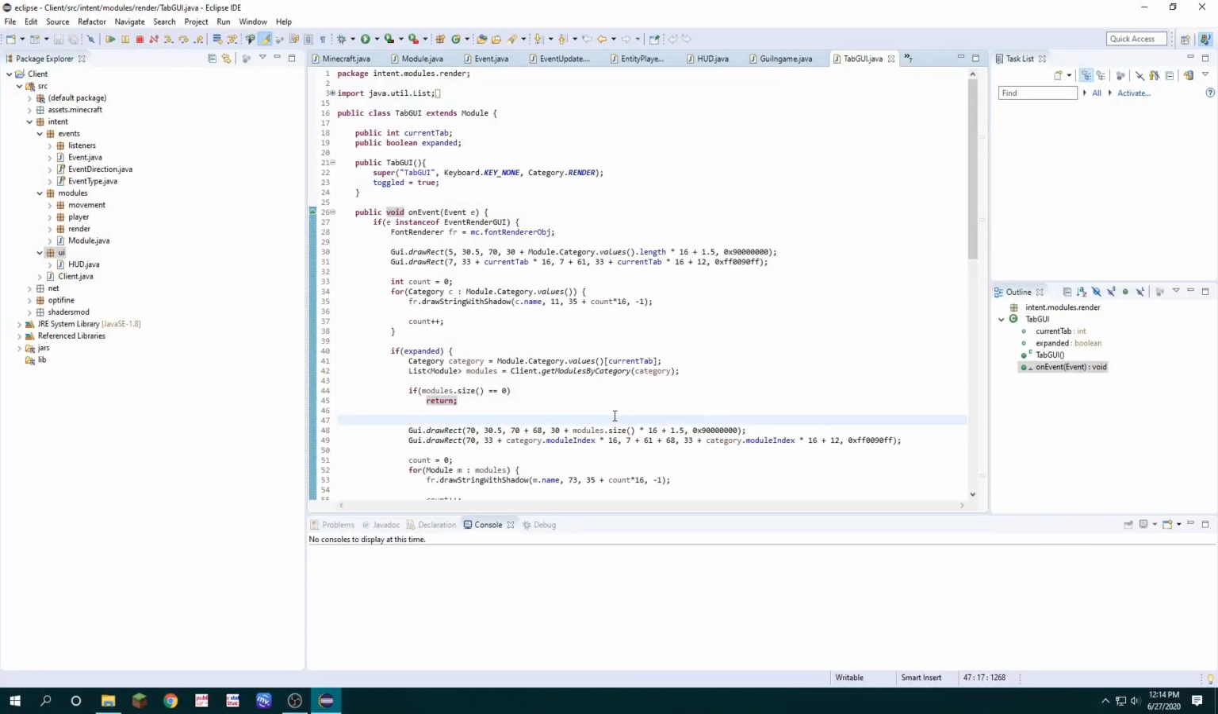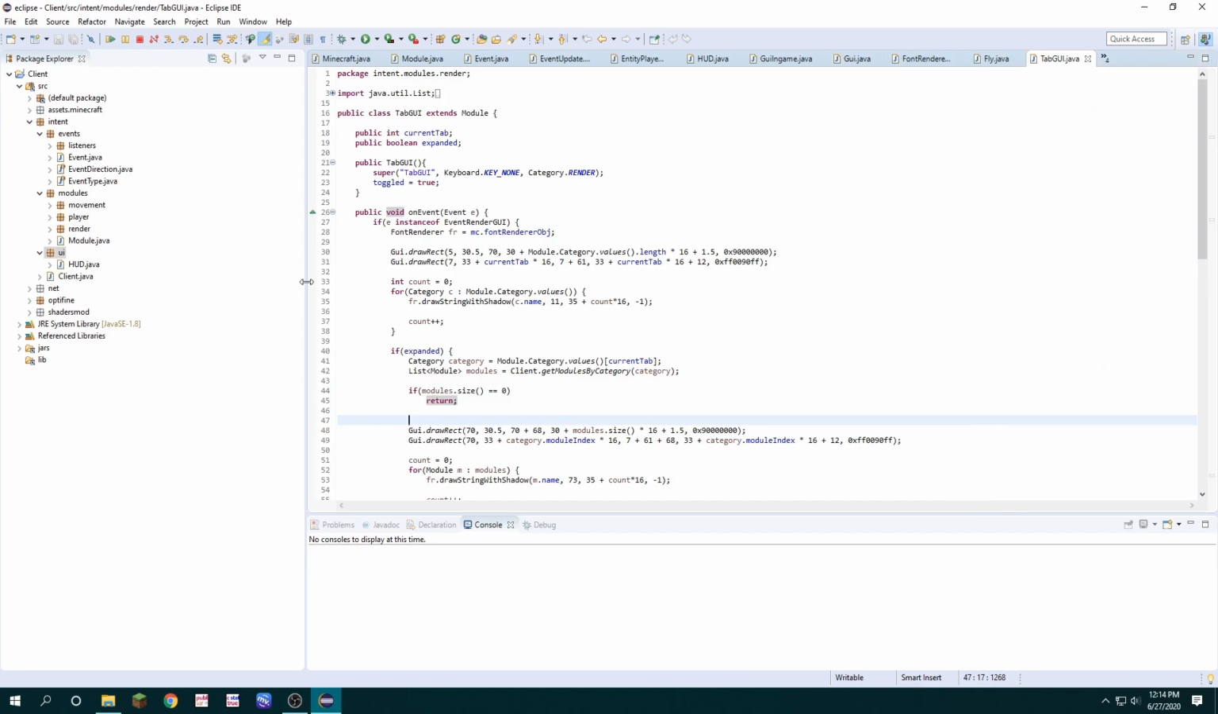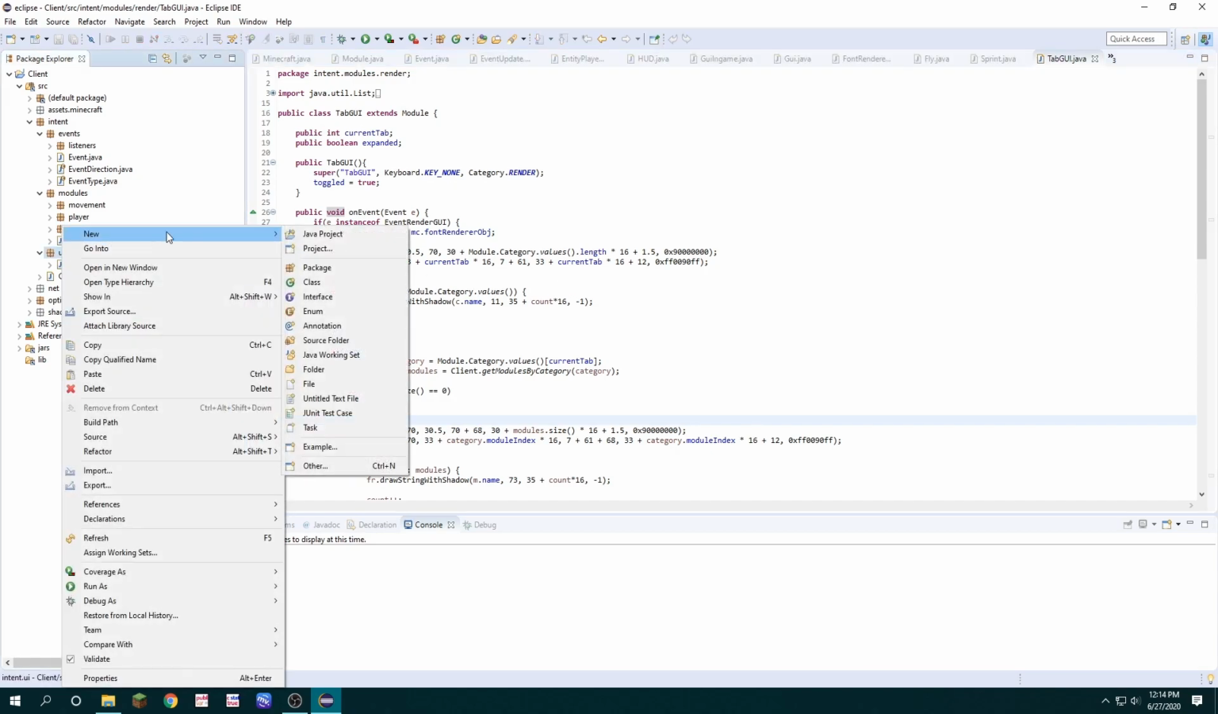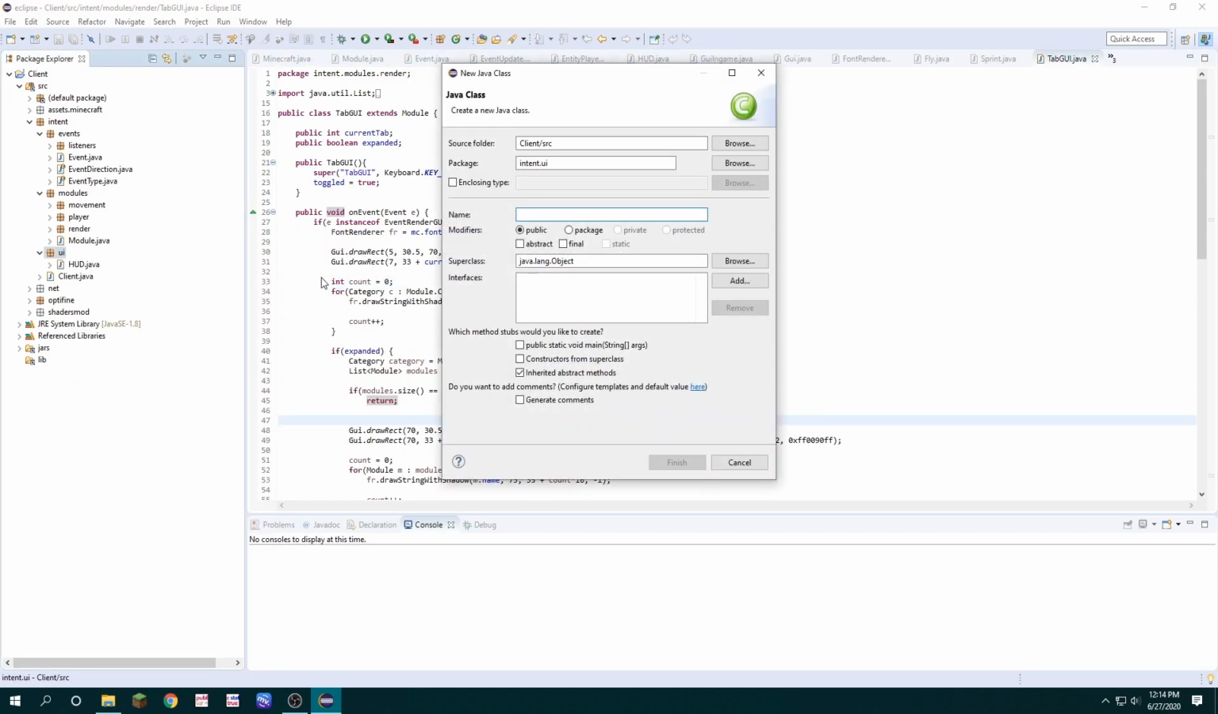Throughout these tutorials, we haven't really optimized our workspace. So since we don't really need the task list or the outline, I'm going to close those and I'm going to move the package explorer a little bit farther left so we have more space to code. Now, I'm going to right click on UI, new class, and I'm going to call it MainMenu.